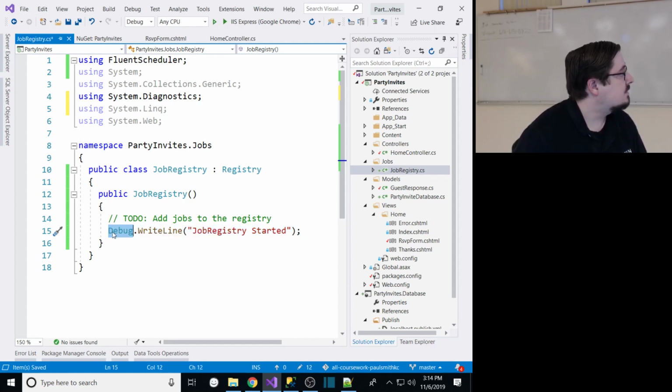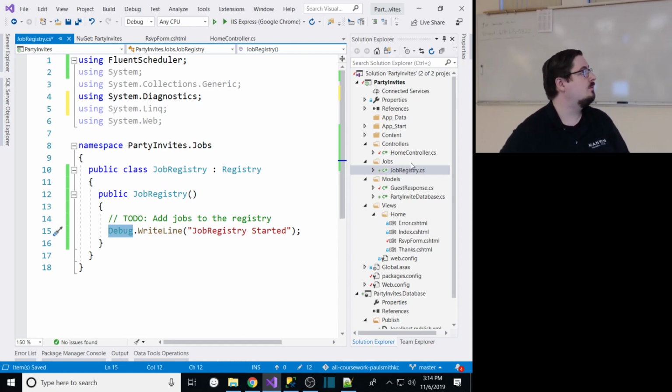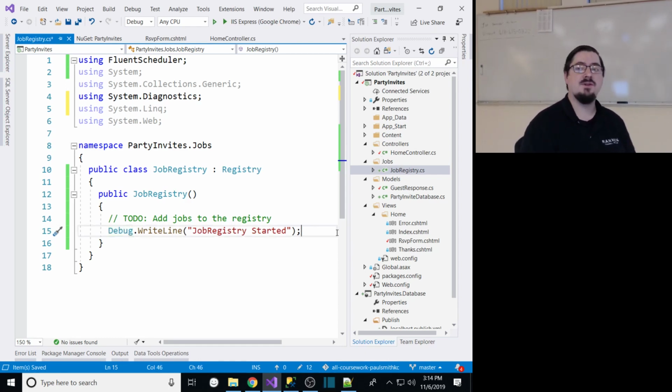So this uses a class called debug here. If you remember from your first semester, you probably used a class that looked very similar, right? It was something.WriteLine. Does anybody remember what that was? Console.WriteLine. So Console.WriteLine is perfectly fine to use if you're writing a console program. If you're writing anything that's not a console program, such as a website or a GUI, you typically don't want to use Console.WriteLine. You're not supposed to. So that's why we're using Debug.WriteLine.